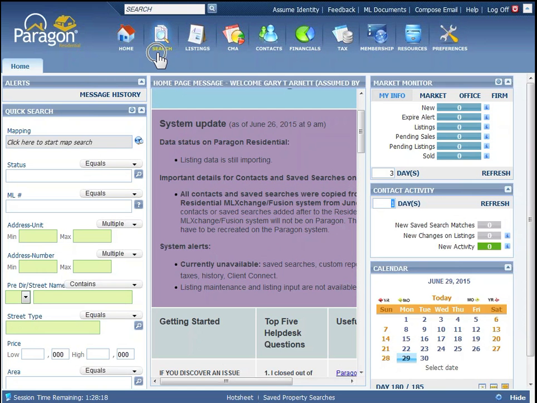So as an example, if I wanted to do a search, I would click on the search button. If I wanted to create a CMA, I would click on the CMA button. If I wanted to work with my contacts or Canadian-based financial calculators, see the province tax search, I would click on those buttons, and that would allow me to access that part of Paragon's functionality. Well, let me show you what you get when you click on the buttons. When you click on the home button, it will always bring you back to the home page.